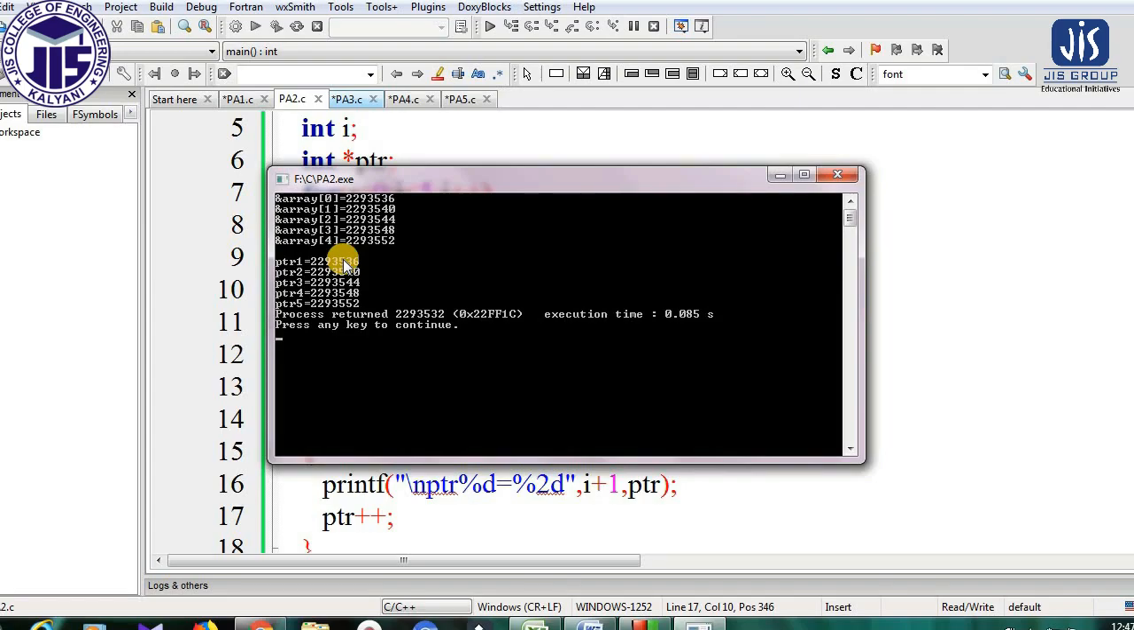Now if I increase the value of the pointer, it is indicating the second element. Another increment indicates the third element. Another increment indicates the fourth element, then the fifth element, and so on. So in that way, just by incrementing the value of the pointer, we can shift from one element to another element of the array.